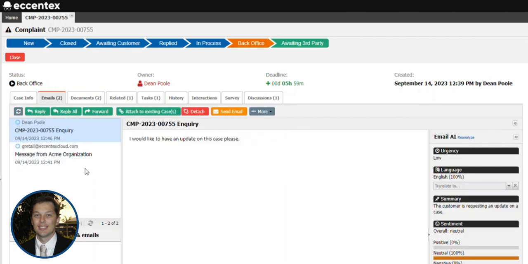The next tab represents emails, and this can be emails that are both being sent from the system, as evidenced by the reply and forward buttons on the top of the section there, or it could be emails that are being received externally from the customer or any other party related to this particular complaint. The solution will grab those emails and automatically attach them to the complaint. I also have the ability as a caseworker to move that email to another case if needed.